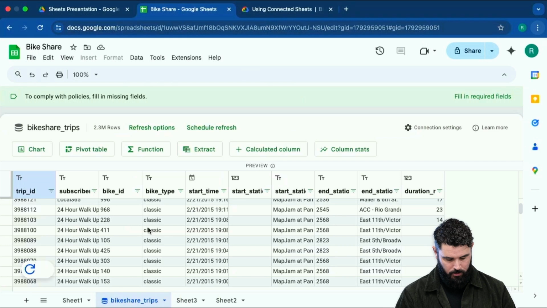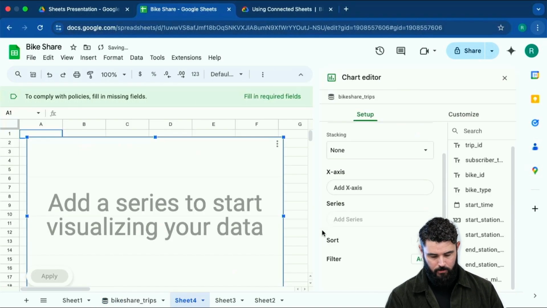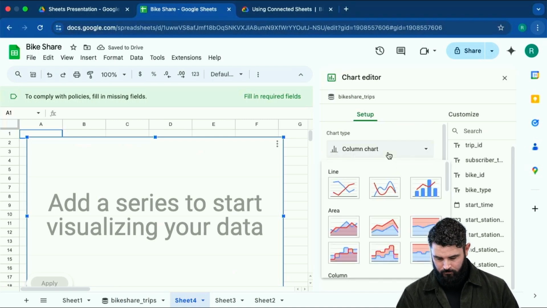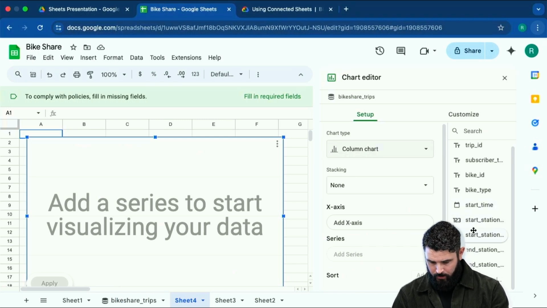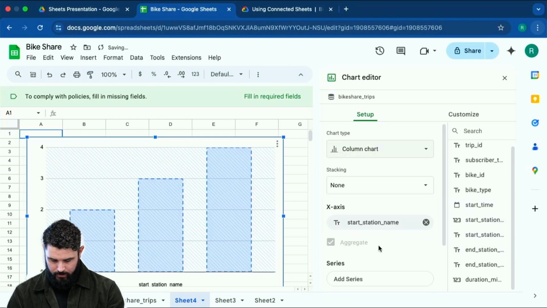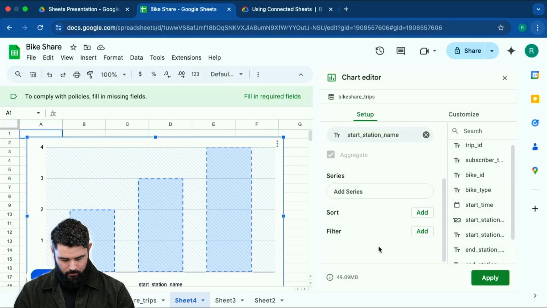All right, let's do another chart just so we can see it again. So I'll come back, always coming back to this slide here. I'm gonna hit chart, create new, and then let's do a column. Oh, we're on a column, very good. All right, so let's do start station name in our x-axis. And then for the series, let's do duration minutes again.